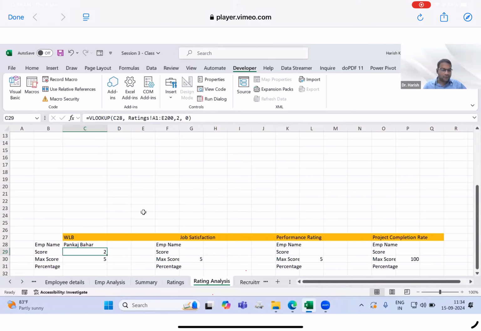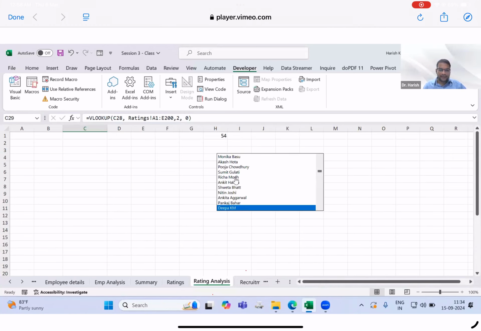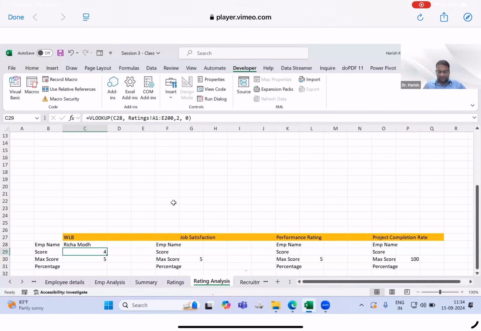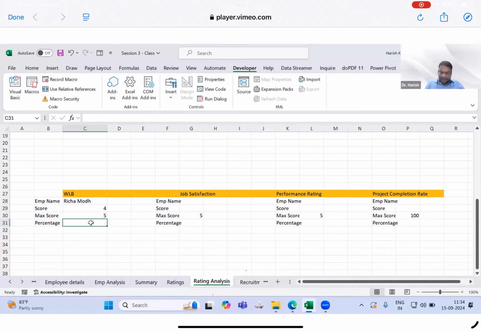That my function is working, right? Pankaj Bahar is having 2 rating. That's why I was too confused, right? Most of the people are getting 3. Again, 3. No, Richa, 4. Yeah, my function is perfectly working, right? So based on maybe most of the people are average and they are having WLB as a 3 rating most of the time. Can I calculate the percentage as well, right?